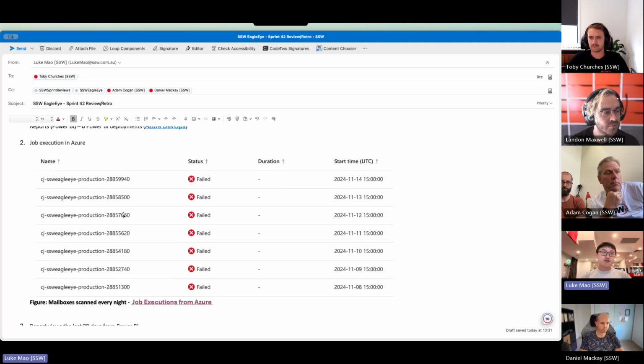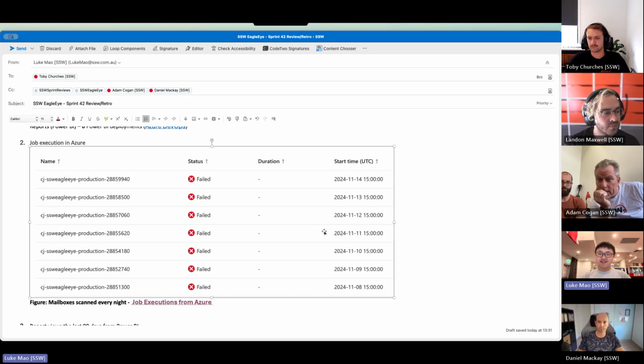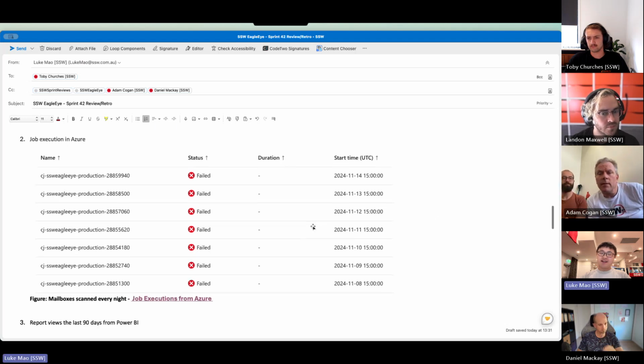For job executions, they're all failed, which we didn't know until this morning. It's been failing for a week. It is because our project was upgraded to .NET 9, but our Docker image is still using the .NET 8 version. So I fixed this this morning.